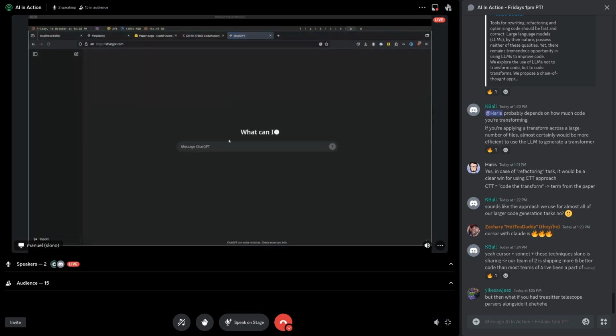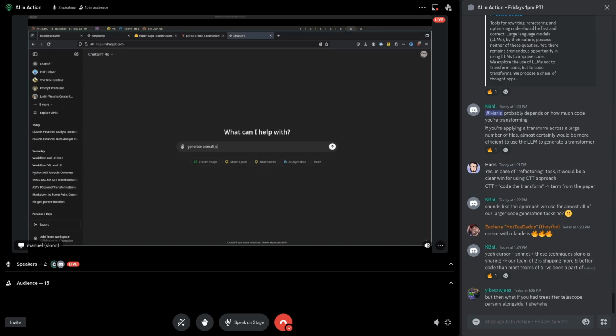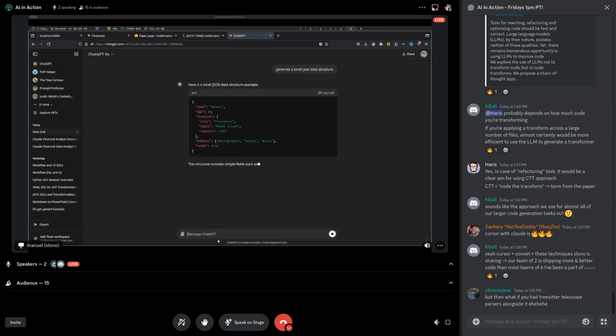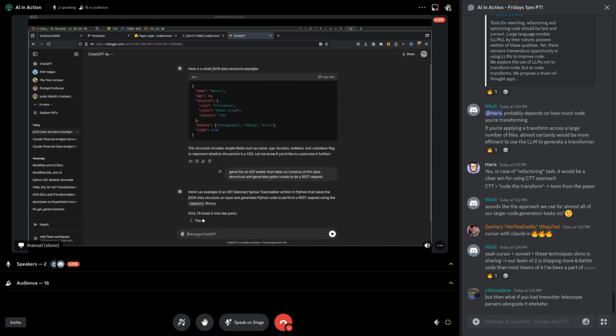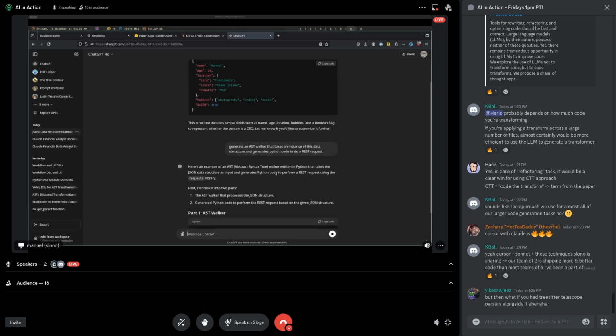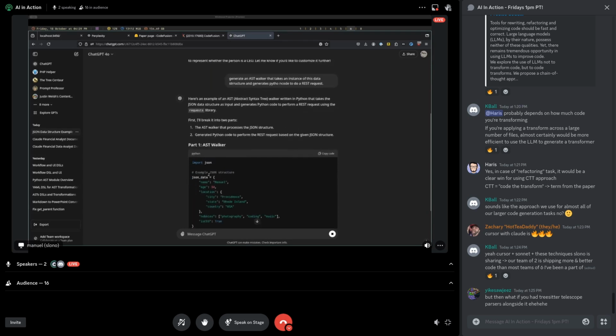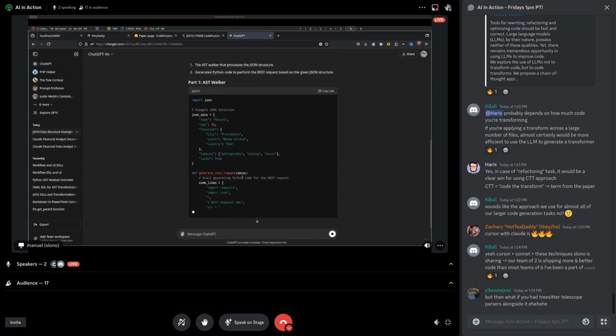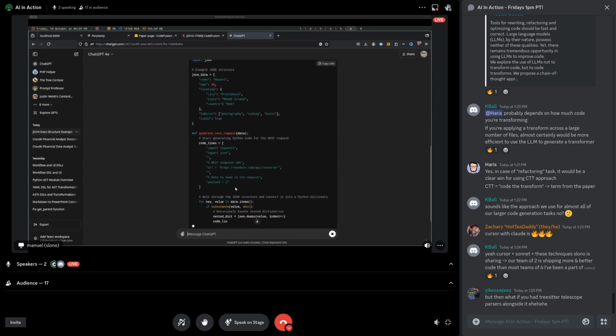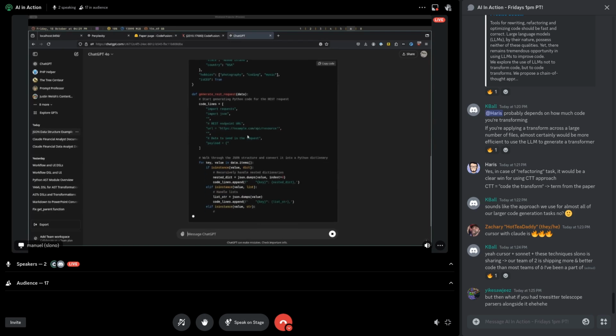which brings me back to learning these things that Cable was saying, right? It's like generate a small JSON data structure, so something like this, then generate an AST walker that takes an instance of this data structure and generates Python code to do a REST request. This kind of doesn't mean too much, but the model is just going to be like, yo, sure. But here you'll see an example of this, right? You'll have your JSON, it's going to generate this, and here it's going to use a template to do it. So this is one way to do it, right?